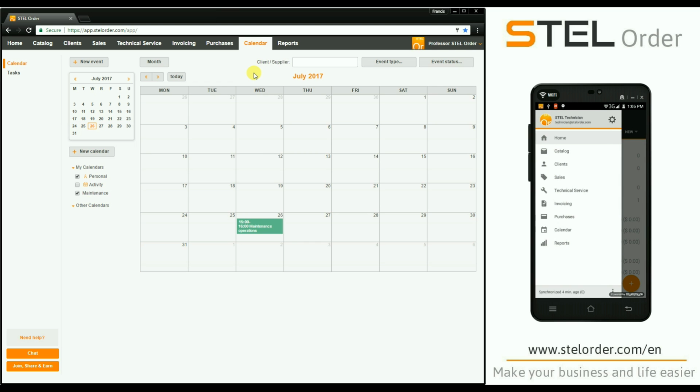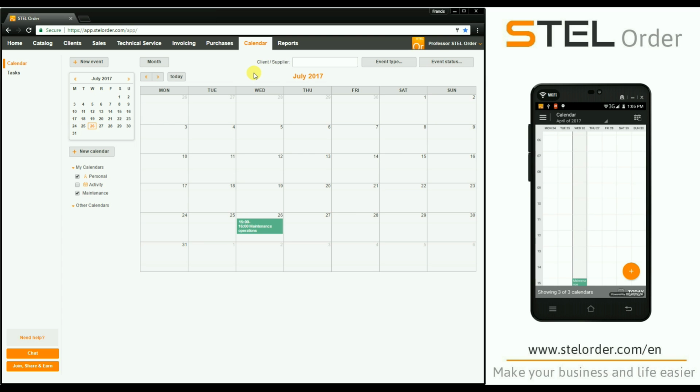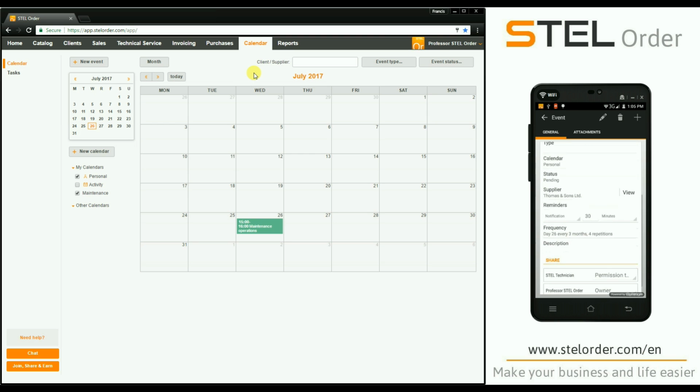calendar, locate the event in question, or they could also click on the notification. But anyway, here they can review all the details that the office staff have prepared for them, and they can now create a document based on this event.